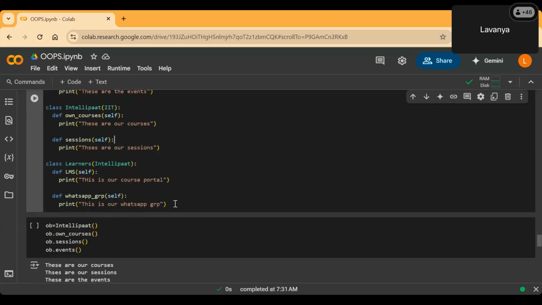Now I have created you guys, like learners. Now learners are enrolled in IntelliPad courses. They are enrolled in IntelliPad courses, but they can access the property of IIT also. Yes or not, guys? Through IntelliPad, they can access the property of IIT also. So this is what multi-level inheritance is.